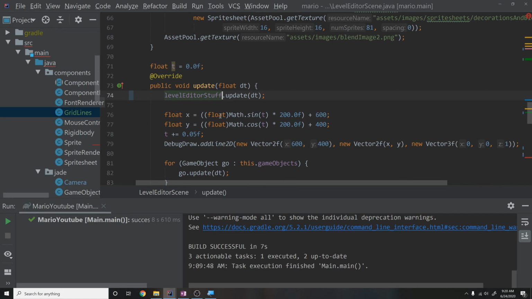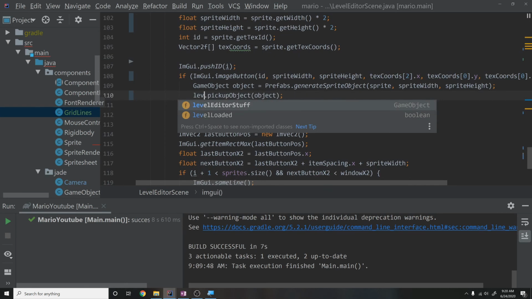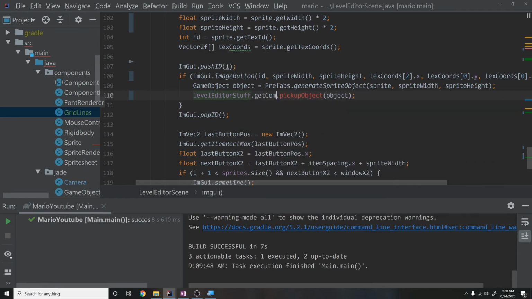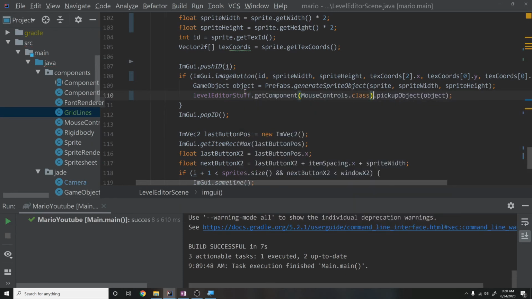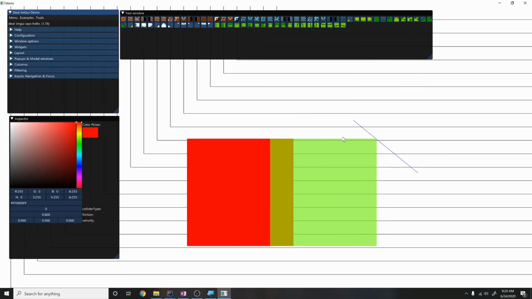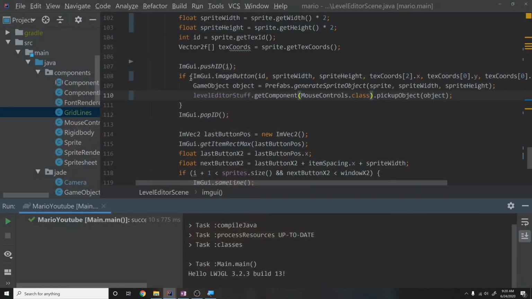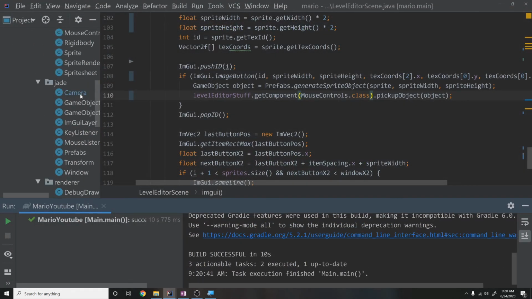And then we'll just say level editor stuff.update, and right here we'll just say level editor stuff.get component, mouse controls dot class dot pickup object. And we may change that in the future, but it's good enough. Okay, so you can see it's kind of working. I clearly made a mistake when we're drawing the lines because we're not supposed to use X and Y for our variables that are not changing.